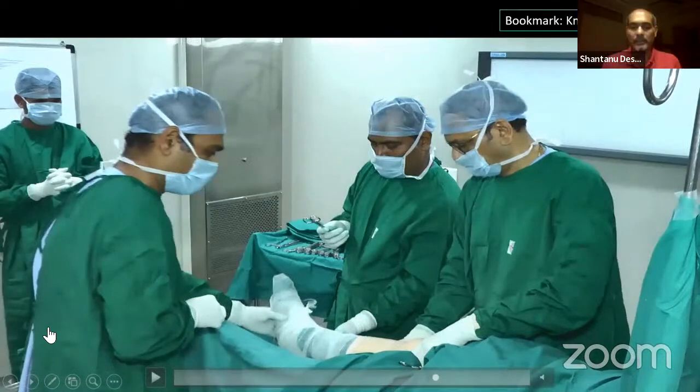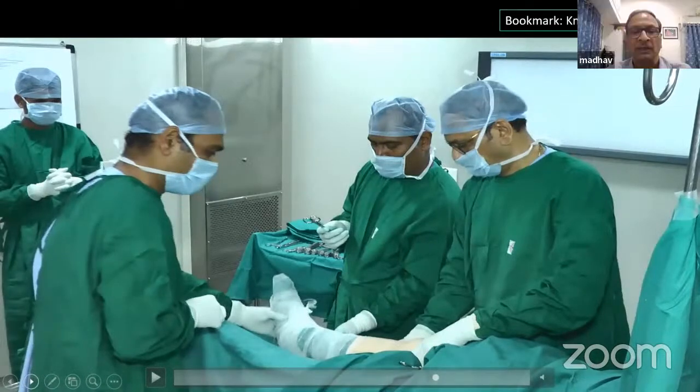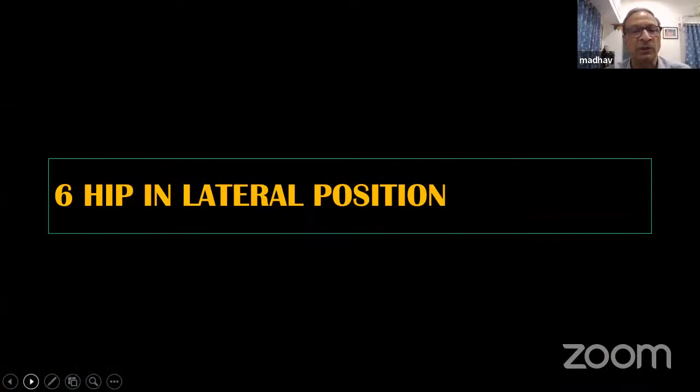Yes, so you're done. Okay. Thank you. So this basically is about the part of the lower limb from the mid thigh to the ankle and foot. Now we will go to draping of the hip in a lateral position. That is either for Austin Moore or partial hip replacement or total hip replacement. I'll hand it over to Shantanu to proceed with the draping of the hip in a lateral position.